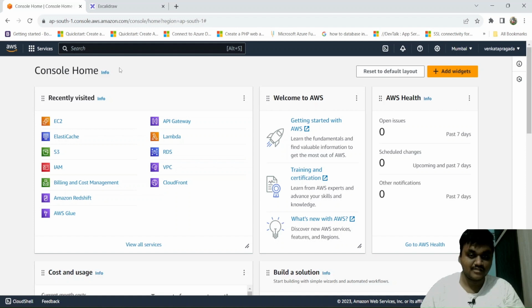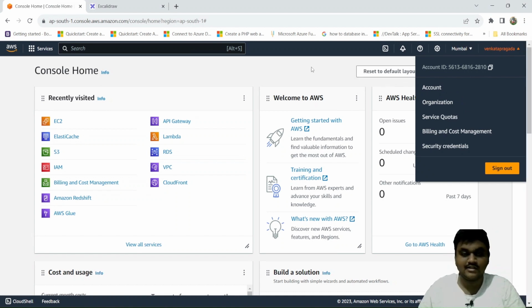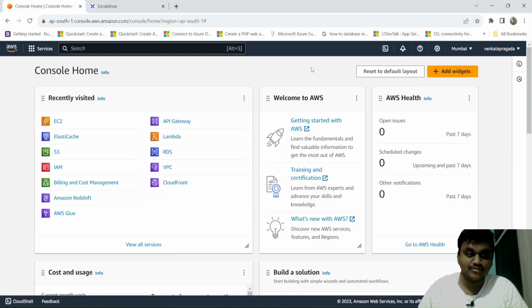This is the AWS dashboard. If you have an AWS account, you can log into this dashboard. If you don't have an account, create one using a card. It requires a credit card. It will take 2 rupees or 1 rupee for verification. After the verification completes, the 2 rupees or 1 rupee is returned to your account.